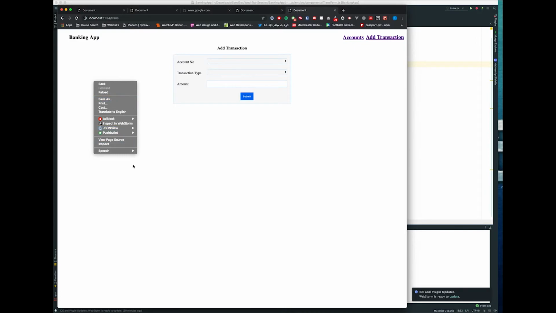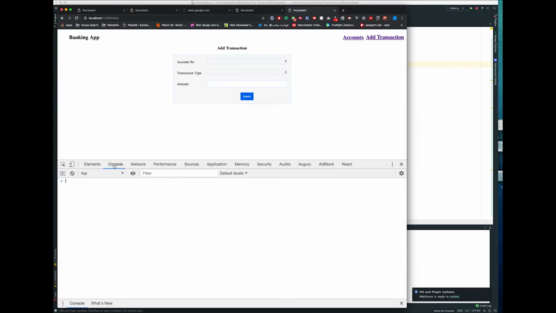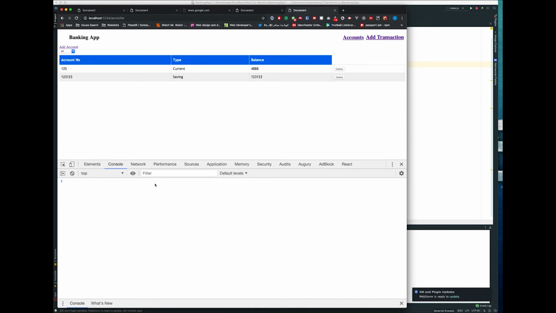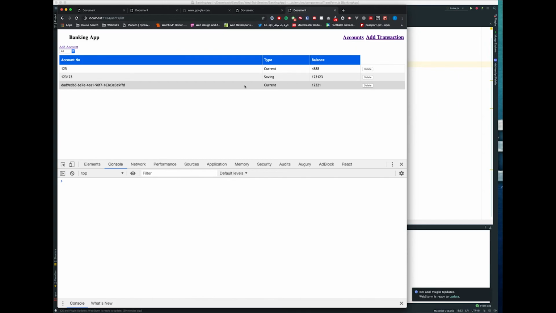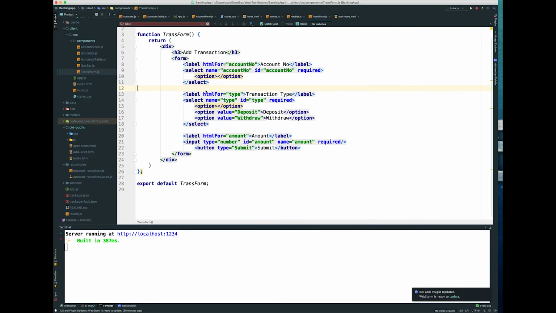Let's inspect, and if you go to the console here, then no issues. Okay, no problems so far. If I click on the add accounts, I can add some accounts and it will add them here. Alright, excellent. So with this we are almost done with the routes, and now we will create the edit and the add transaction, and then we will link everything to our server.